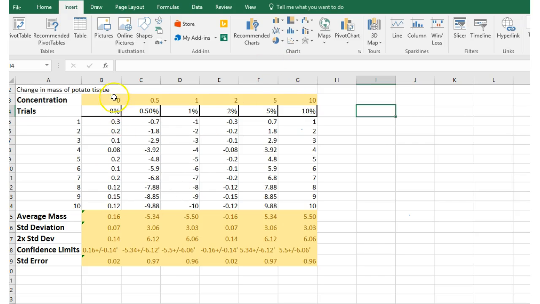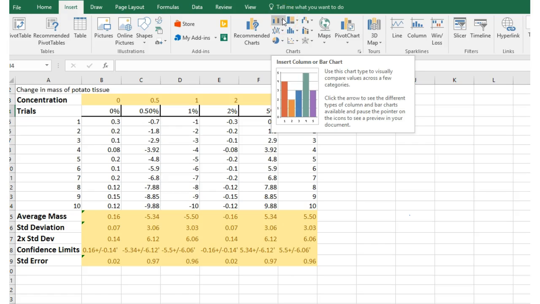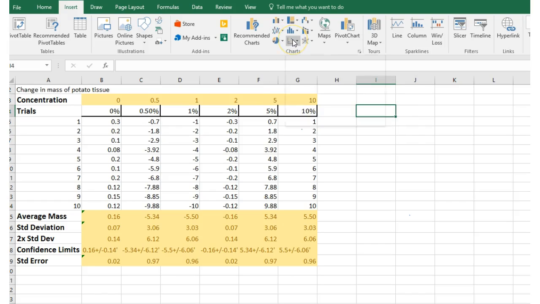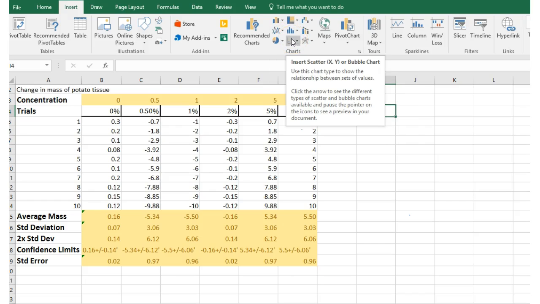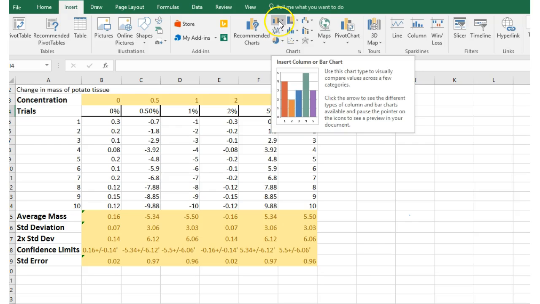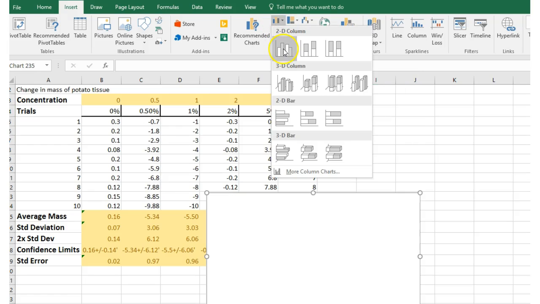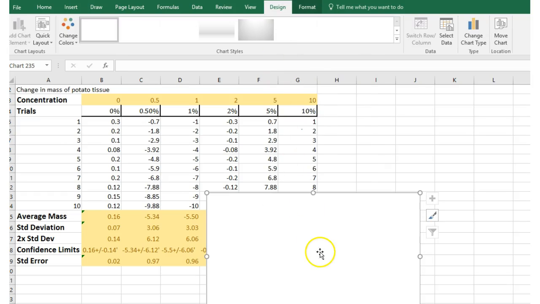So if we're looking at different groups and comparing them, we're not doing anything over time, then we need a bar or column chart. So that looks like one there, and there's different versions that you can actually ask for. You can even ask for a scattergram here, but let's just go for a column chart to begin with. Do your basic column chart.